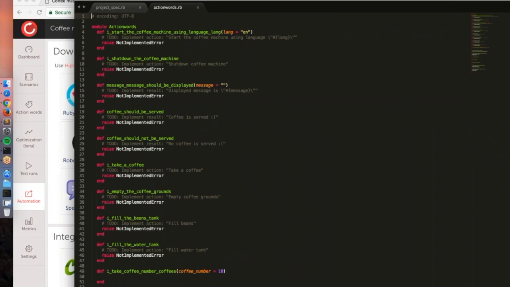And here you will do the implementation. Each action word has become a function, in this case in Ruby. And here, the automation team will kick in and fill in the blanks, replacing all those raised not implemented errors with executable code.